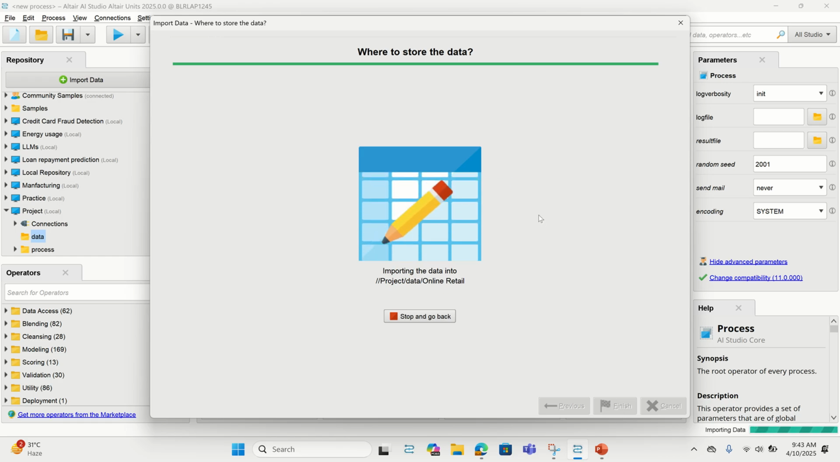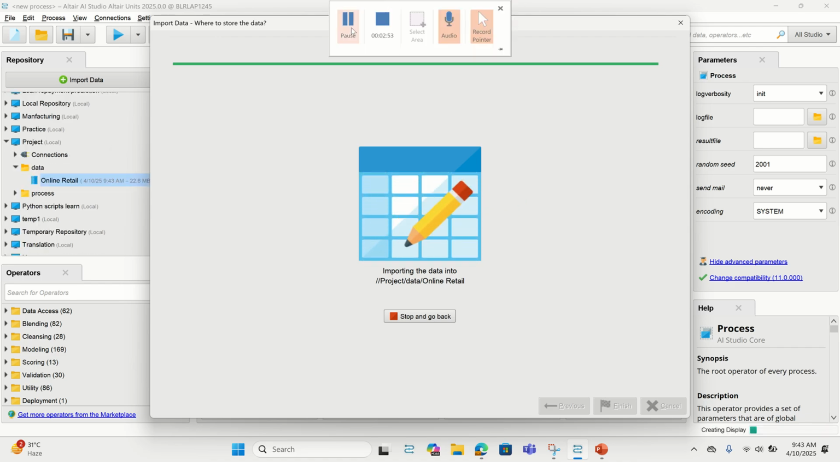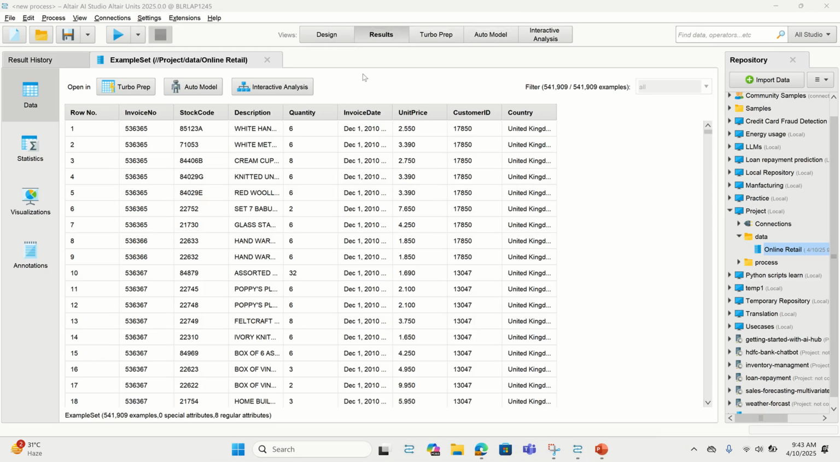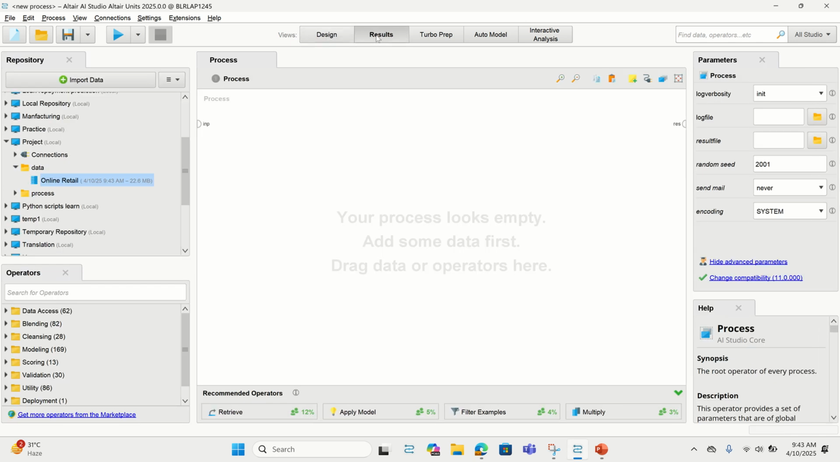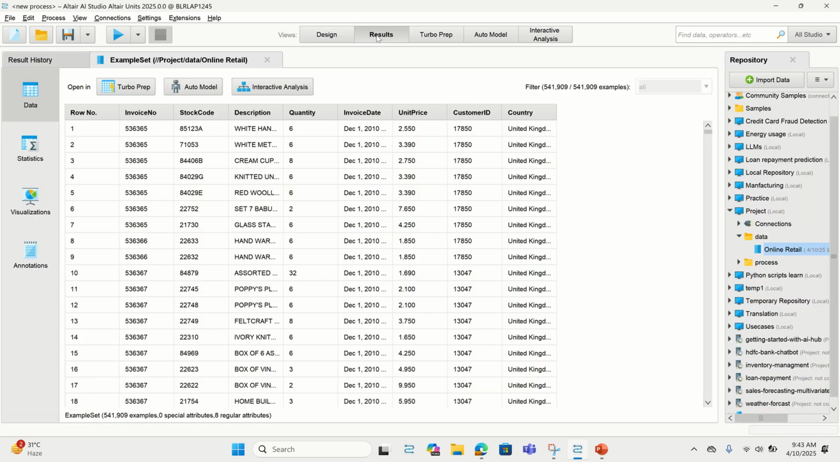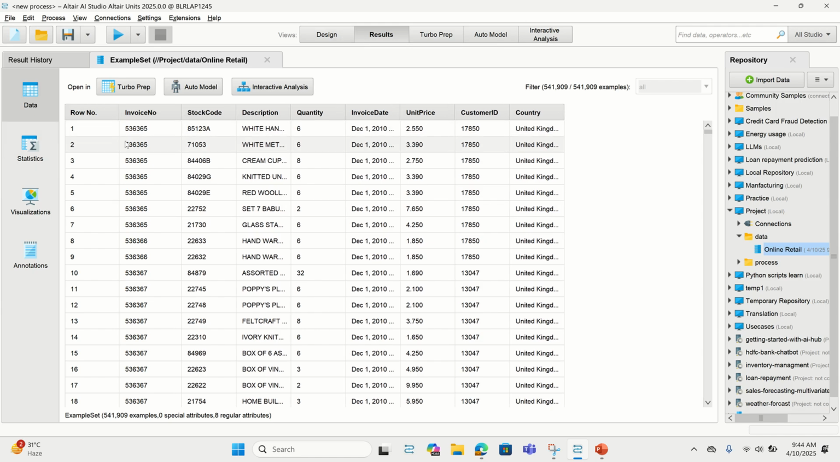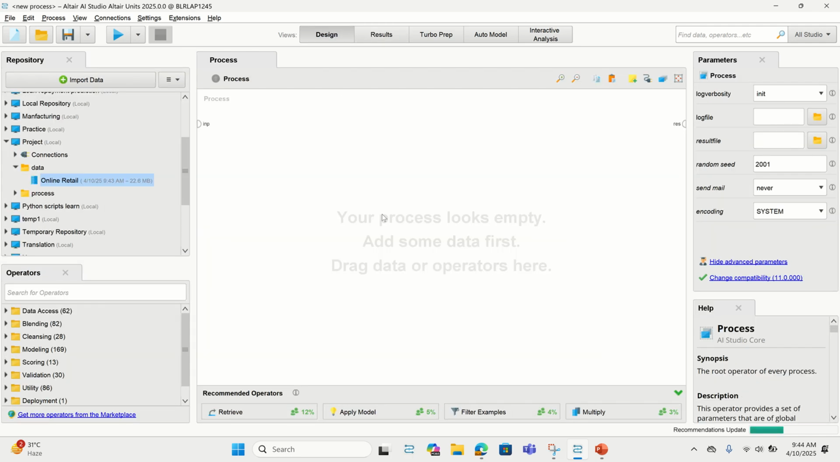It is uploading the data set to the folder we have selected. After the data set is uploaded, we can see it in the result section. This is the design section. The result section shows the result when we run the process. And so this is our data set. Now it is accepted as it is a polynomial type. So let's quickly build the process now.